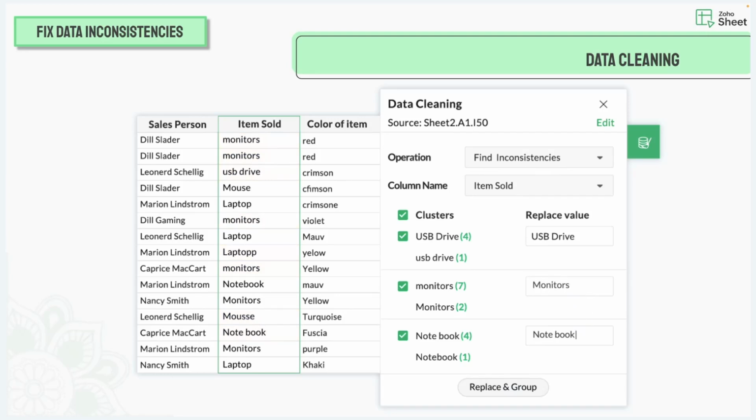As you can see in the GIF here, Zoho Sheet automatically identifies and corrects this inconsistency. Now, the USB drive all caps and the USB drive all small are standardized to USB drive. This ensures that your data is clean and consistent. Exactly, Rohit. This is incredibly useful for maintaining data integrity and ensuring that your analyses are based on accurate and standardized information. Plus, it saves a lot of manual effort.